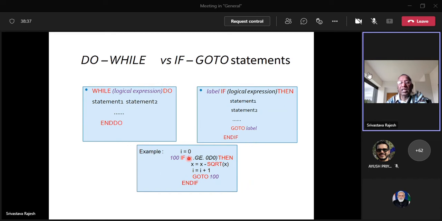So here is I = 0, statement 100. If x is greater than 0.0, then x = x - sqrt(x), I = I + 1, go to 100. So after doing this, it goes to 100 again, until, you see, I is increased here, and so also x is changed.